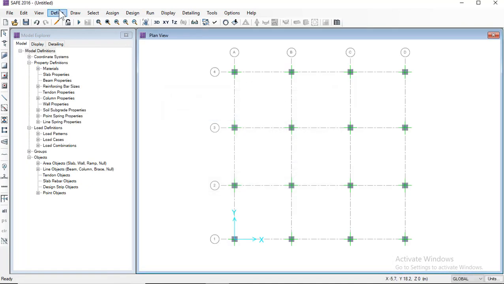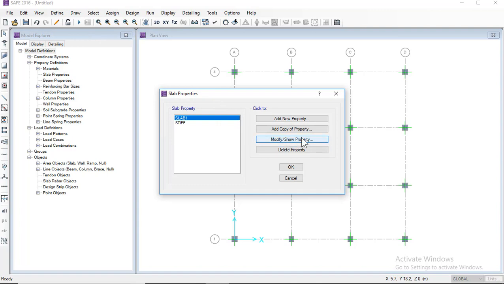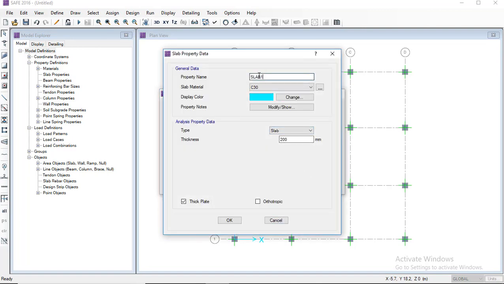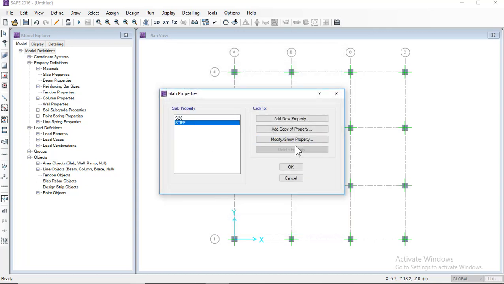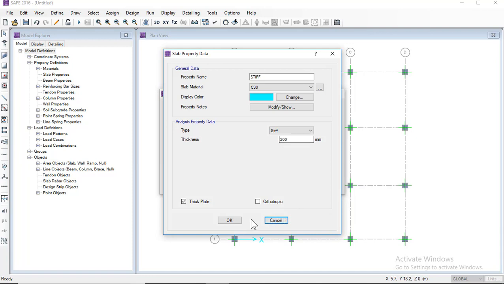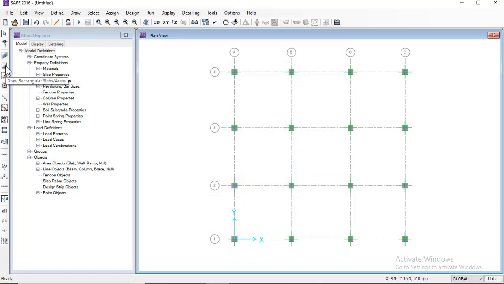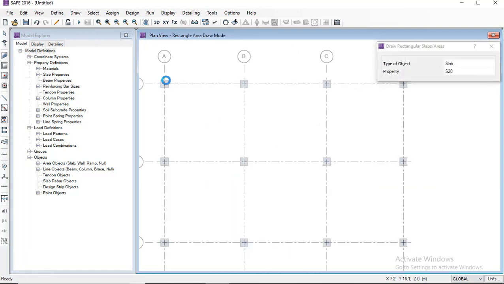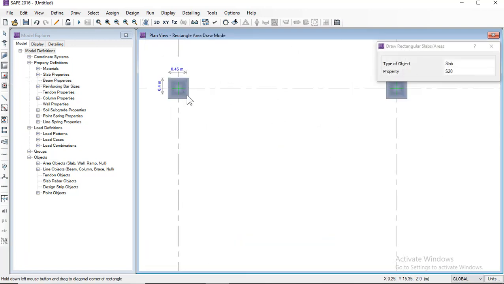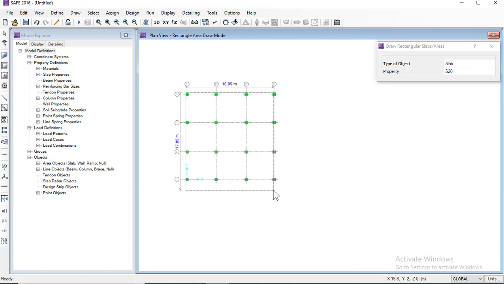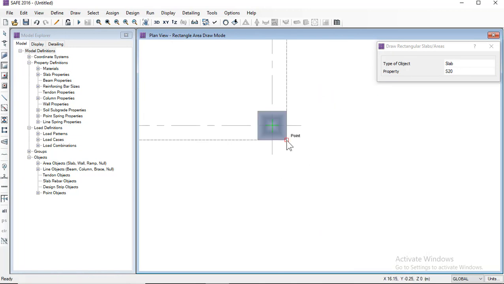Okay. Define slab properties. Slab 1, 20 cm, rename as 20. Remove thick plate. Okay, and the stuff 20. Okay, and okay. Now we click draw rectangular slab areas, and from this point to this point.